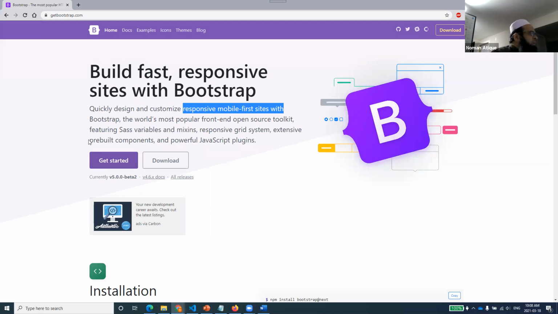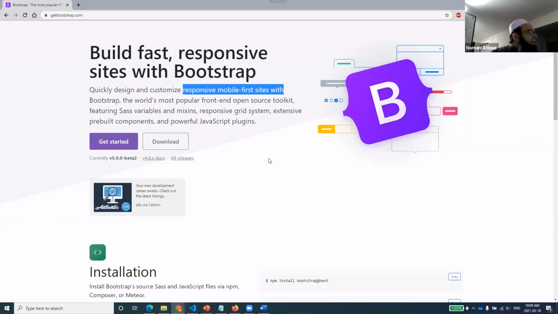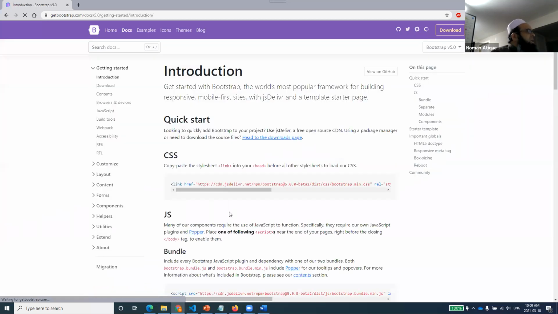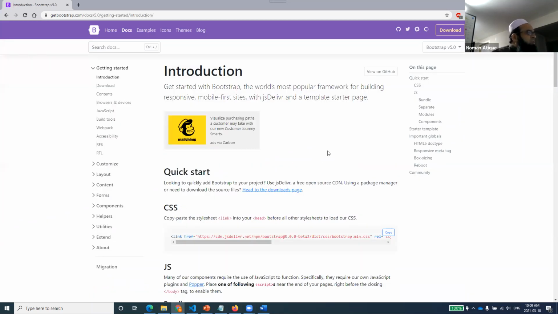It's a toolkit or a library featuring Sass variables and mixins, responsive grid systems, extensive prebuilt components. So there are lots of interesting components that it uses, and we will be using them. I will just not download this. I'll just go to get started, and I'll try to do the quick start.